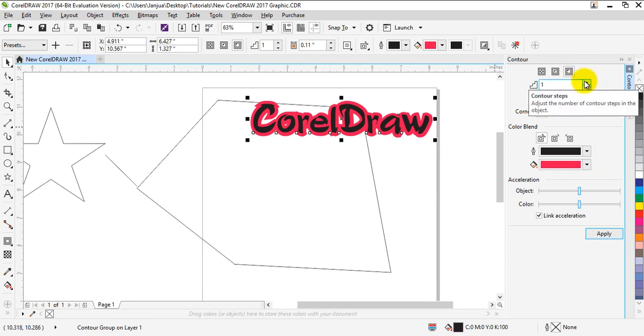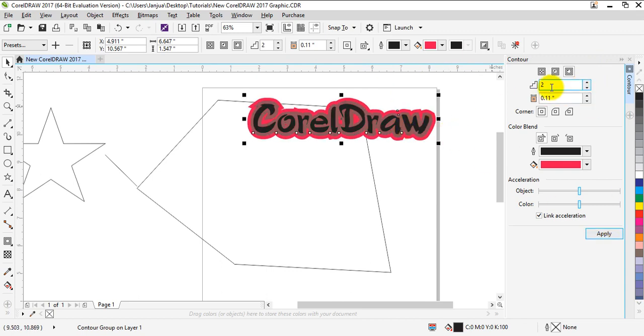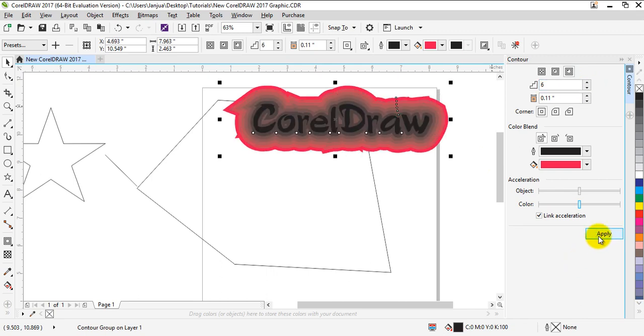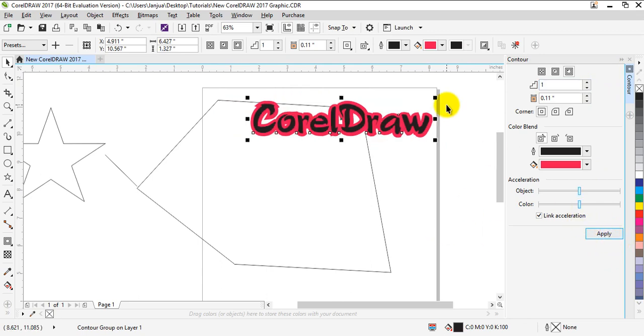Or if you want to have more than one step, no, this is only one step. If you want to add 2 steps, like this. If you want to have 3 or 4 steps or 6 steps, apply. These are all 6 steps. Now we just need one step right here. Okay, apply.